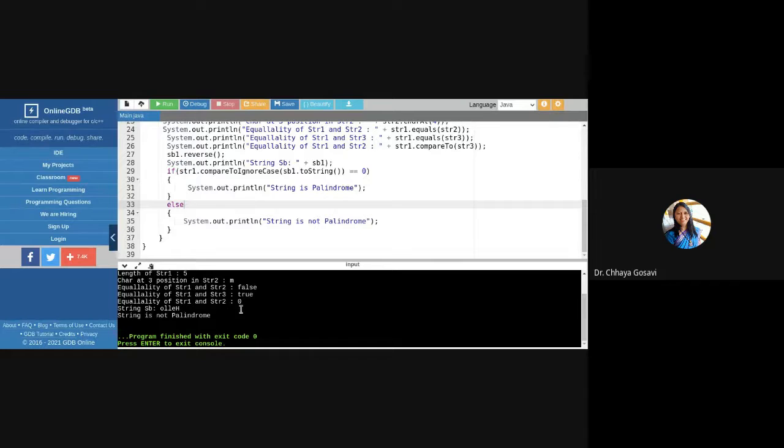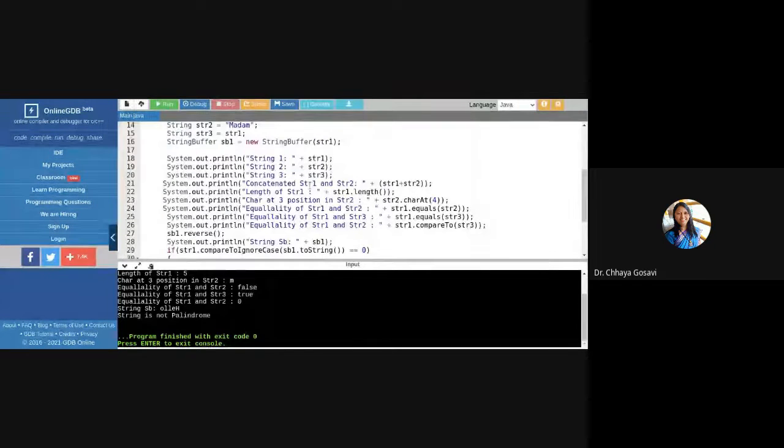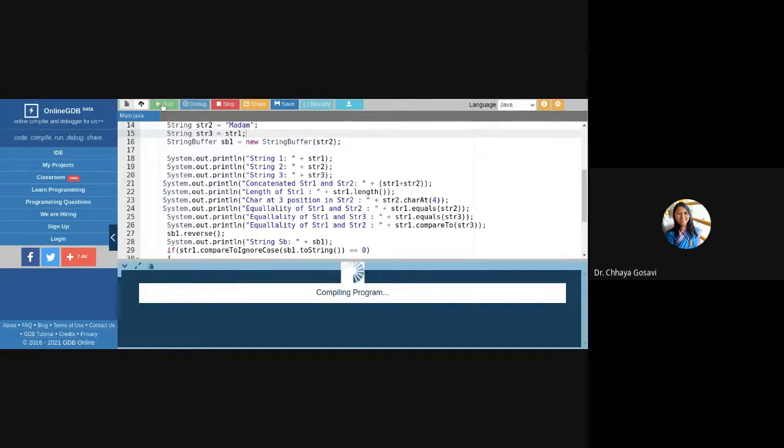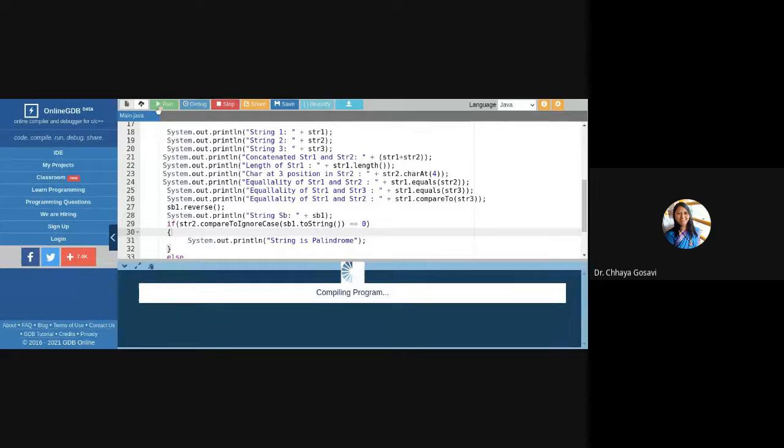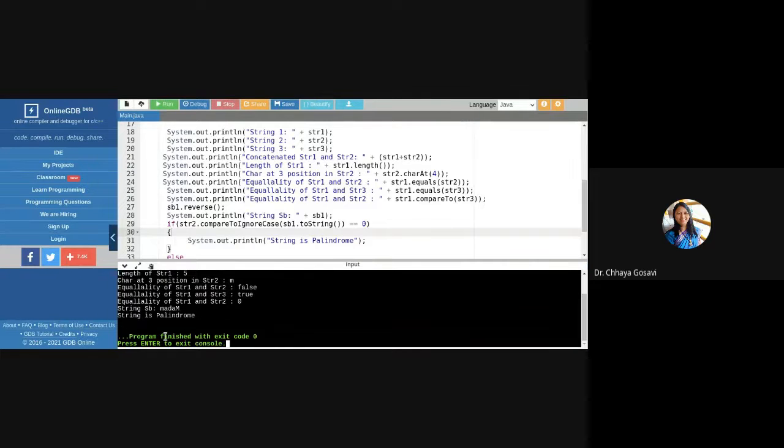So this is not a palindrome string. And if instead of str1 you pass str2, that is madam, and create a string buffer object, the reverse string is madam, and it is showing string is not palindrome. Wait a minute. I'm comparing it with str1. I have to compare it with str2. So now it is showing string is palindrome.